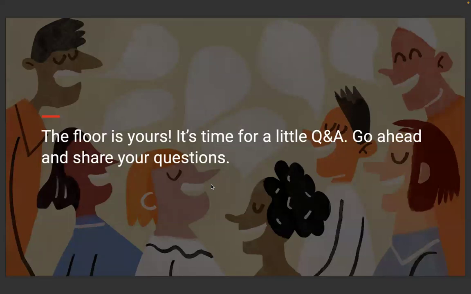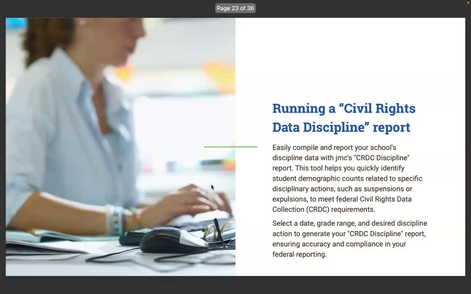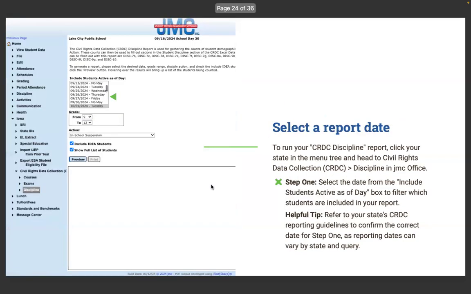Keep on rolling, sir. Compiling CRDC data by discipline action. Easily compile and report your school's discipline data with JMC's CRDC discipline report. This tool helps you quickly identify student demographic counts related to specific disciplinary actions, such as suspensions or expulsions, to meet federal civil rights data collection requirements. Select a date, grade range, and desired discipline action to generate your CRDC discipline report, ensuring accuracy and compliance in your federal reporting. I might go through this one more quickly because it's basically the same.